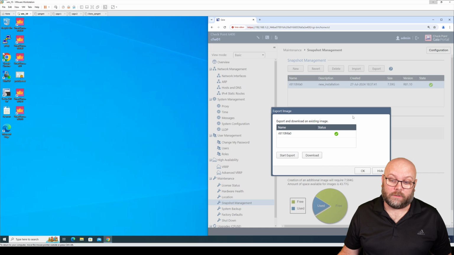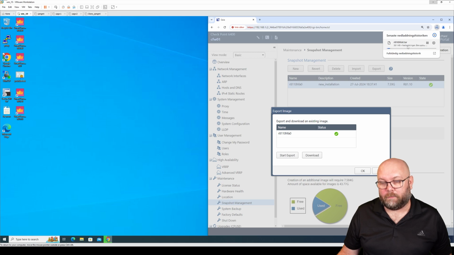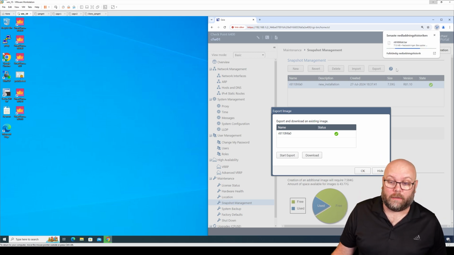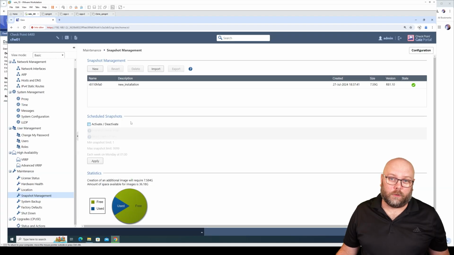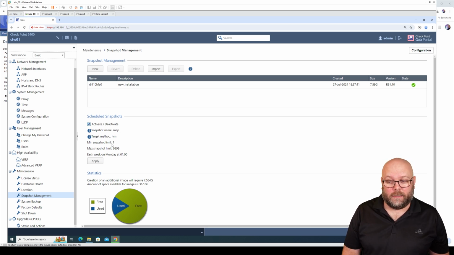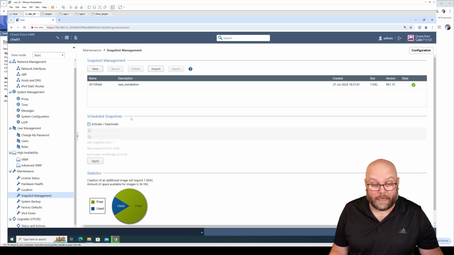So now when the export is completed, we're able to download this one and we get a tar file. So here we have a tar file being downloaded. And as I said, 7 gigs. So depending on your link, it will take a while. Of course, you can also do scheduled snapshots and then you would do activate here. And this will create an automatic snapshot every week. I wouldn't use that myself. I think it takes too much space.